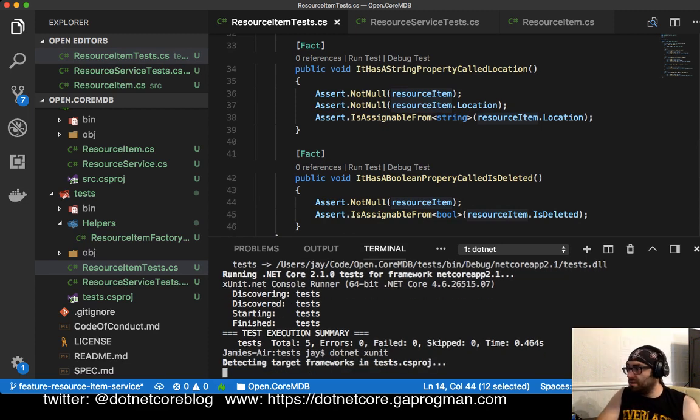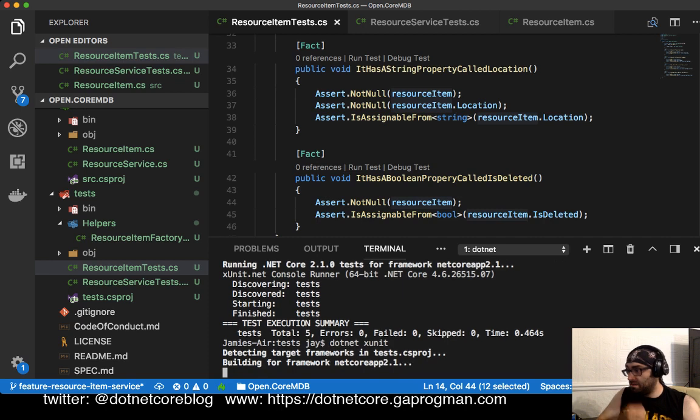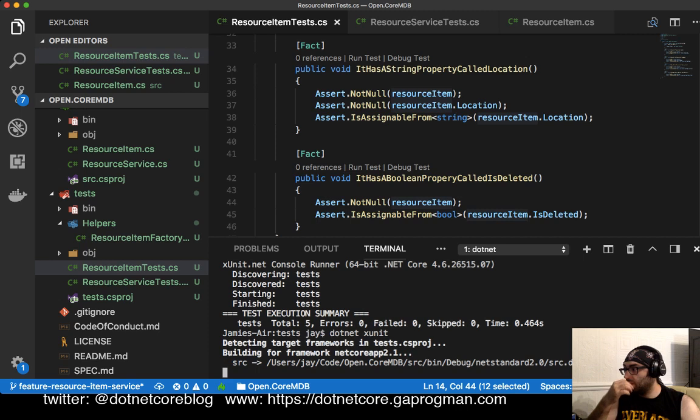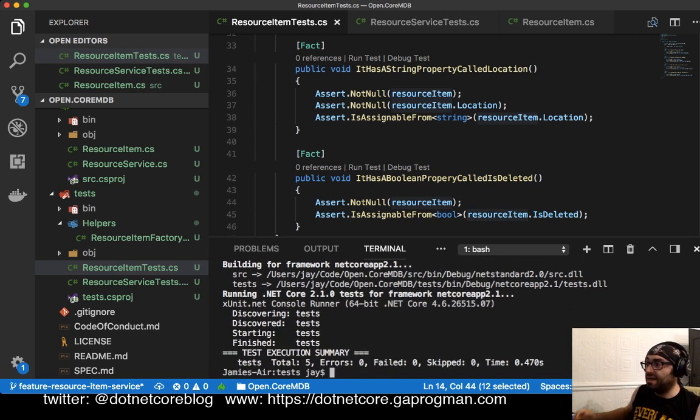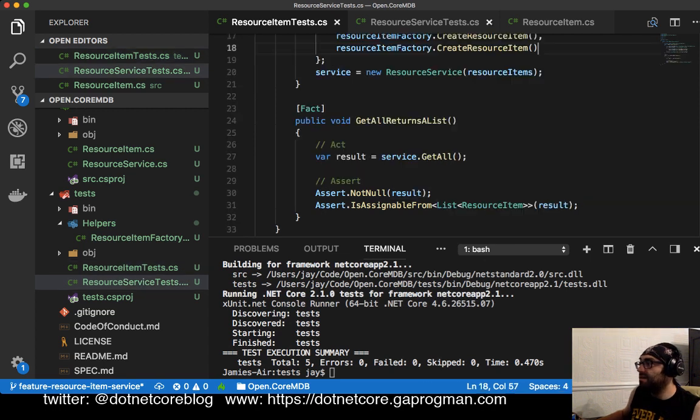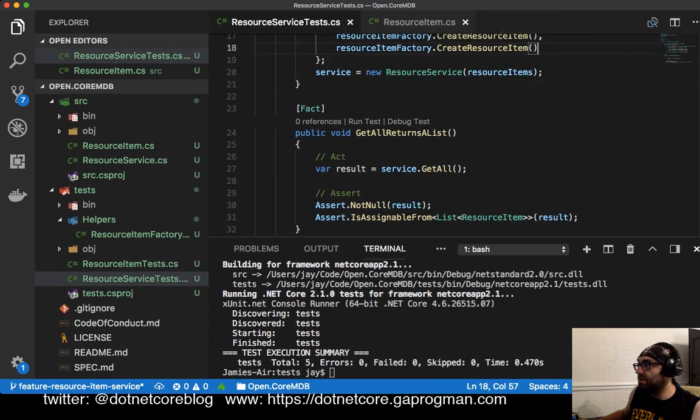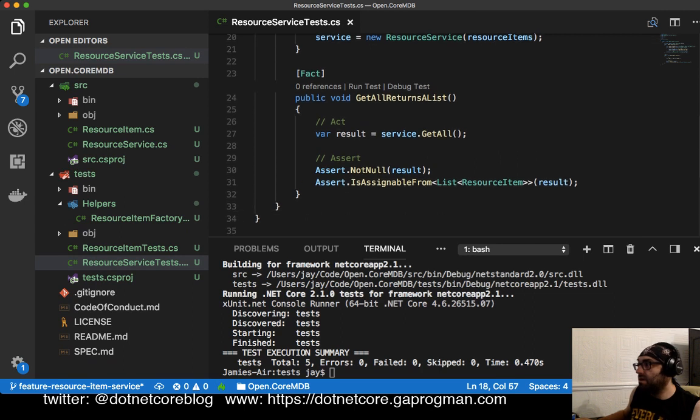So let's make sure that this works. Let's have a look. We're just testing that the changes that we made didn't actually break any of our tests. Fantastic.